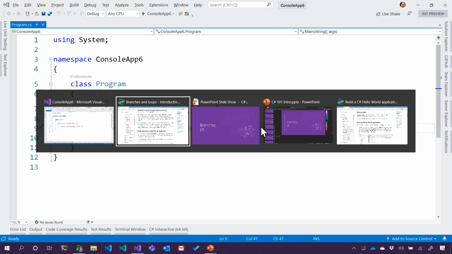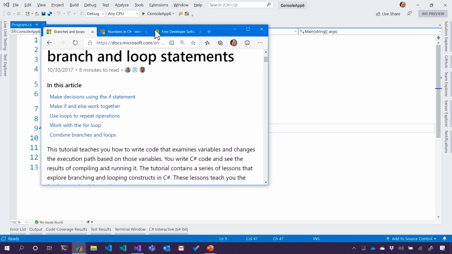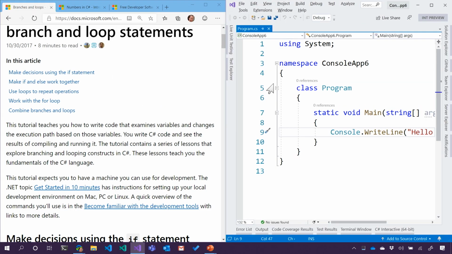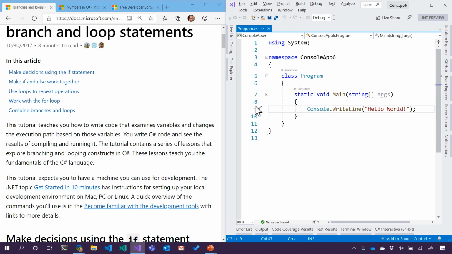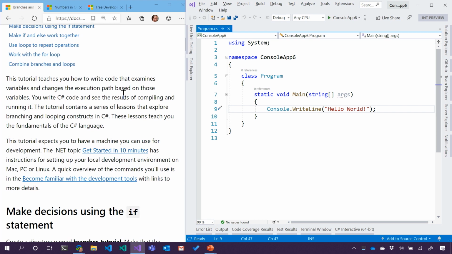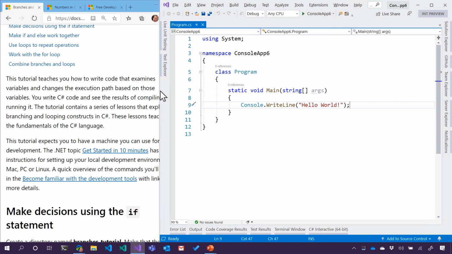Now, how do we do branches and loops? Well, this is going to be a tutorial, and what I could do if I wanted to is pick it up and snap it off to the side here, and then I could have Visual Studio on the other side. We could try this and see if this works out, and you could try the same thing. So I'm walking through the tutorial, and you see how I can just move the splitter over a little bit so I can see what's going on here.